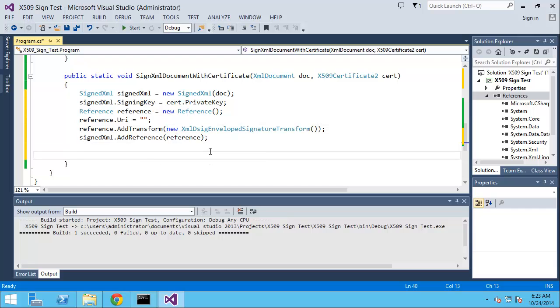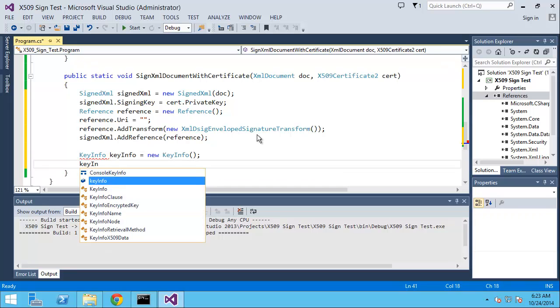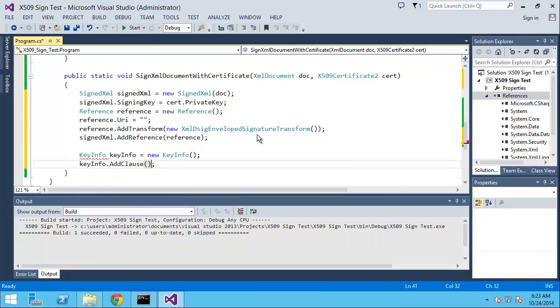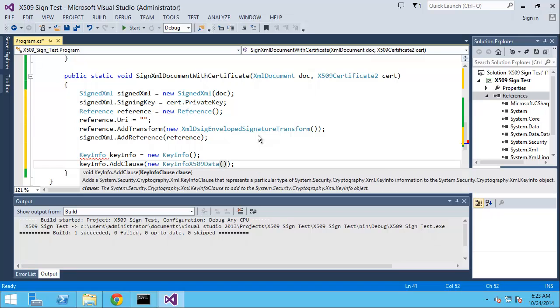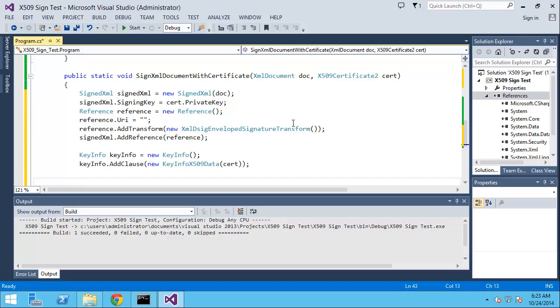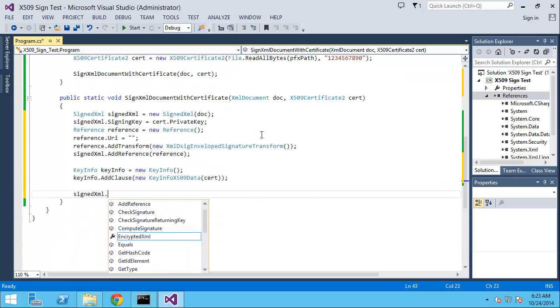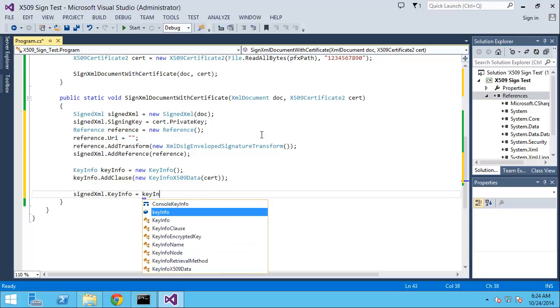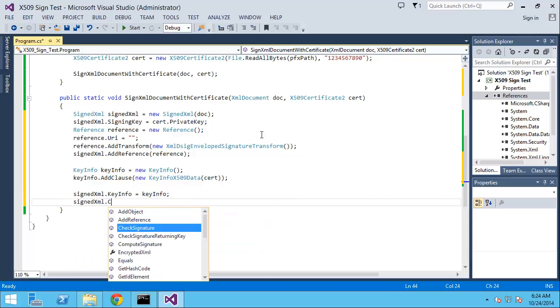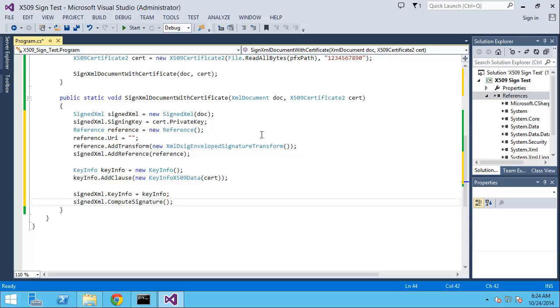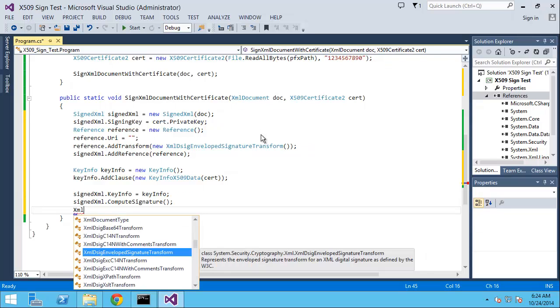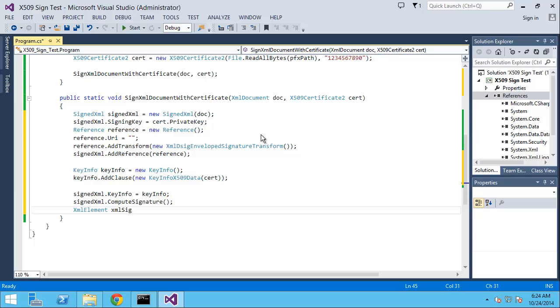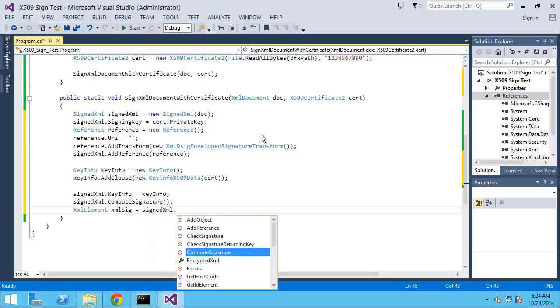Excellent. All right, next we'll do keyInfo equals a new instance of KeyInfo, then keyInfo.AddClause, and we're going to add new KeyInfoX509Data, and that's going to be the certificate. All right, and then we'll next do signedXml.KeyInfo equals keyInfo. Excellent. Now signedXml.ComputeSignature. All right, so at this point we've computed the signature. Now let's reference an XmlElement, XmlElement xmlSignature equals signedXml.GetXml.